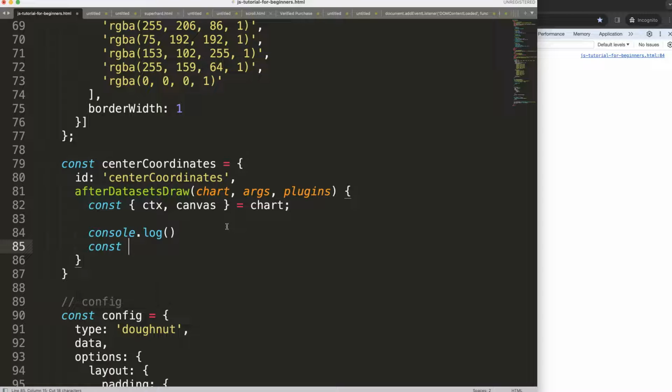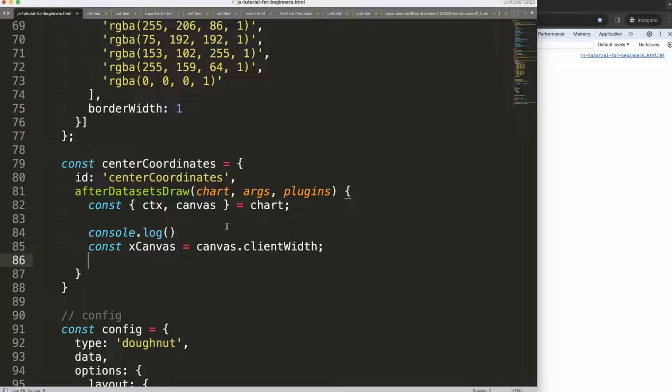So we say, let's say xCanvas will be this. And then constant yCanvas equals the client height.